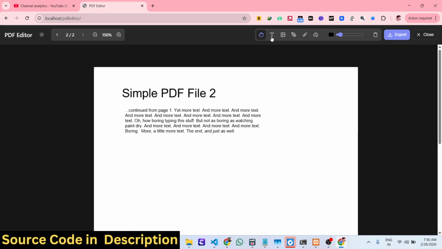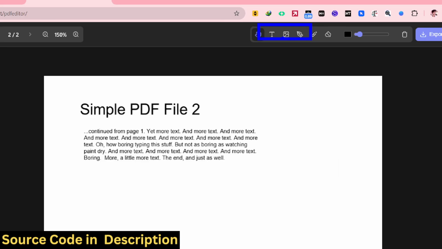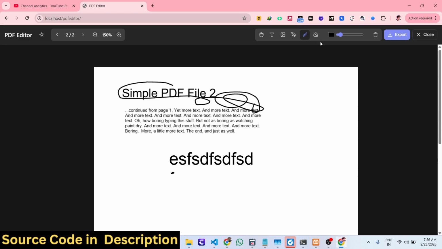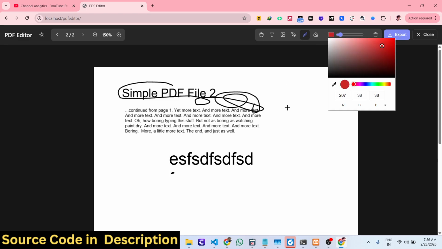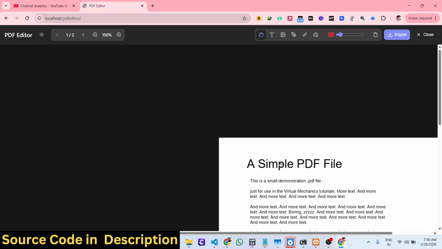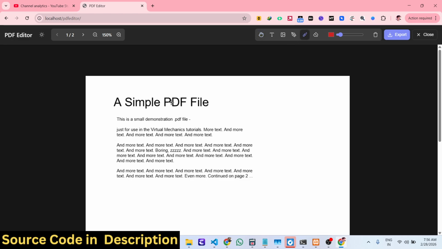Then we have this functionality to add text here, image. So once you click the add text button, so here you can add text, increase the font size as well. So you can just see here, it's very easy. And then you also have the ability to actually annotate using the pen tool. You can change the color as well. You can go to the next page, do the modification similarly. So select the pen tool.